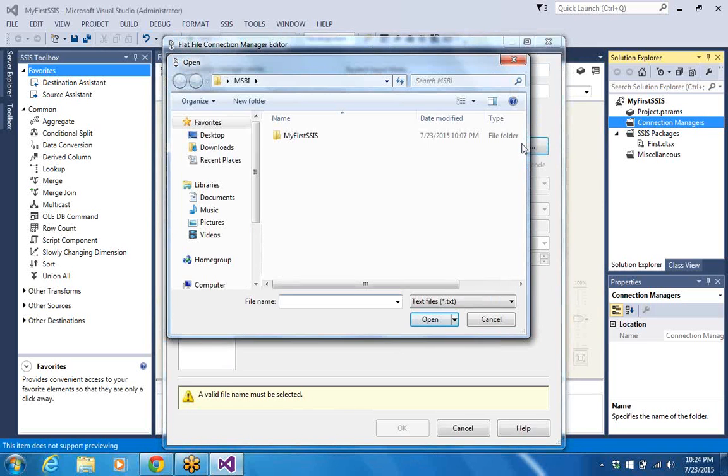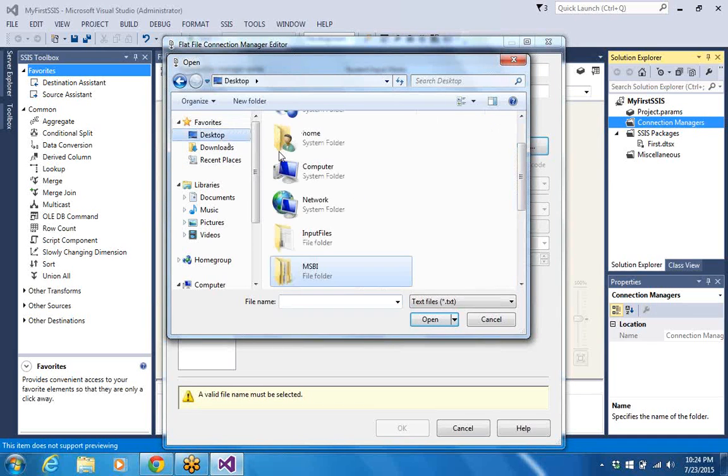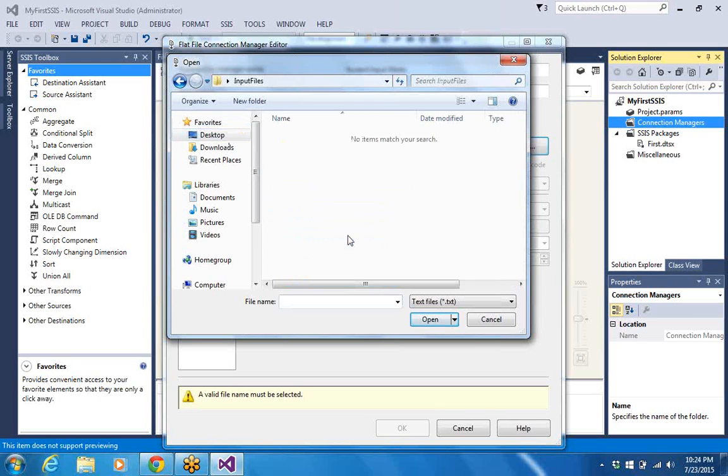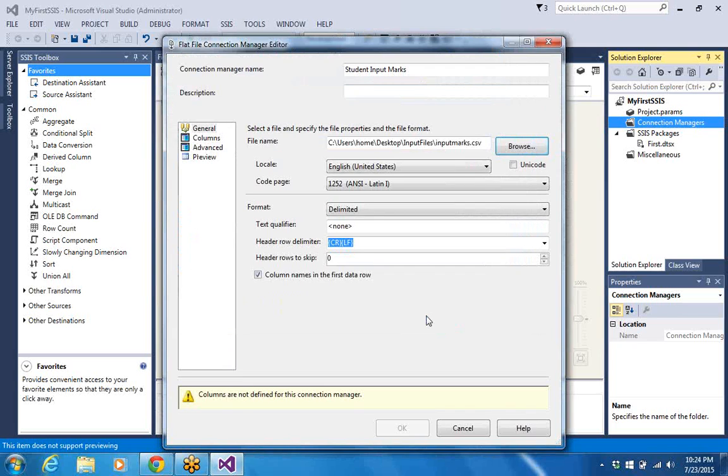When you click on browse, go to the input files. On the desktop, you have an input file folder. Open that folder. Here, select all files. You can see the text files available here. Select all files, select input marks, and click on open.